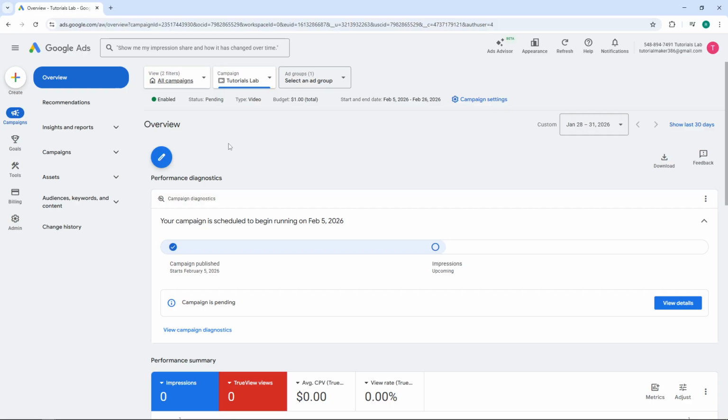Today I'm going to teach you how to change your Google Ads account from organization to individual business account. This is particularly useful if you're transitioning from a corporate setup to a personal business venture, or if you simply need to update your account type to match your current business structure. Let's walk through this step by step.